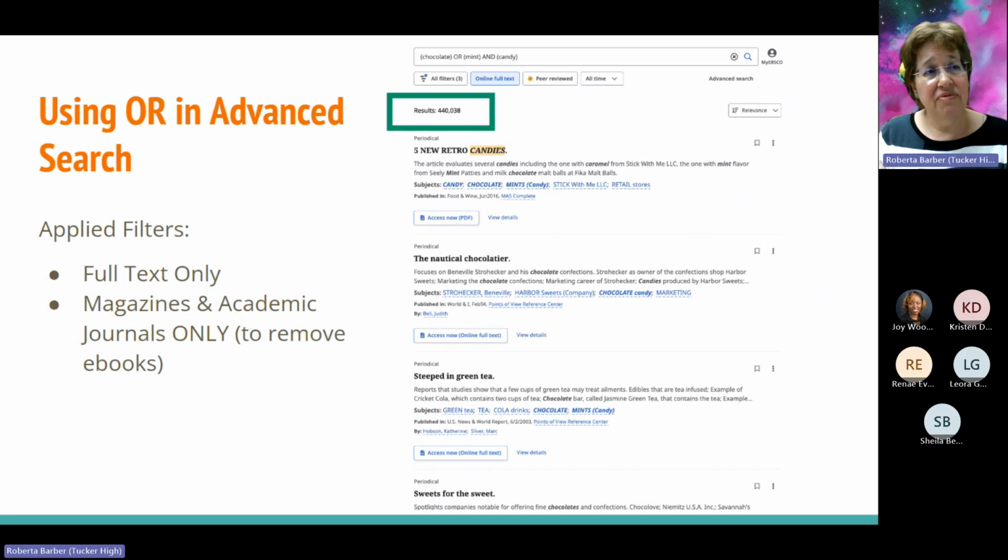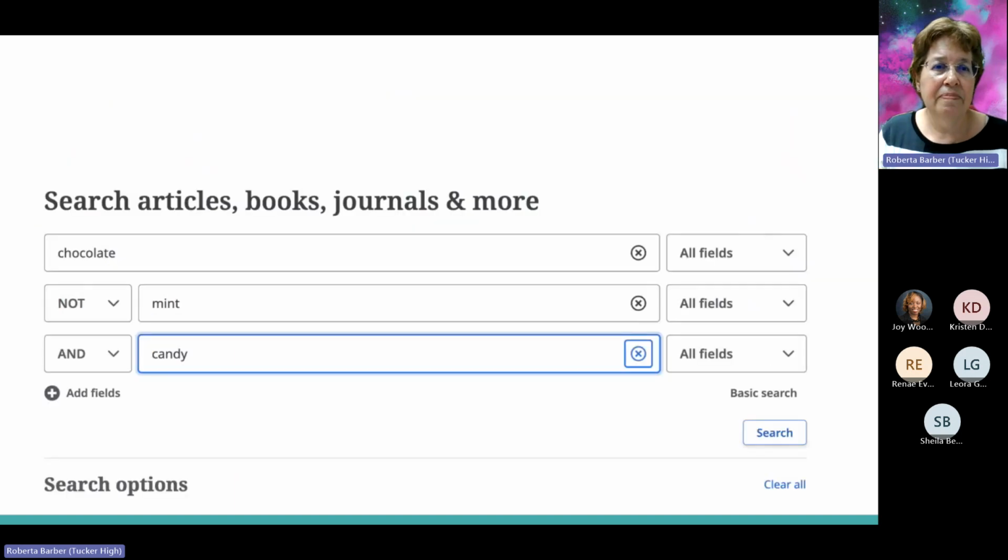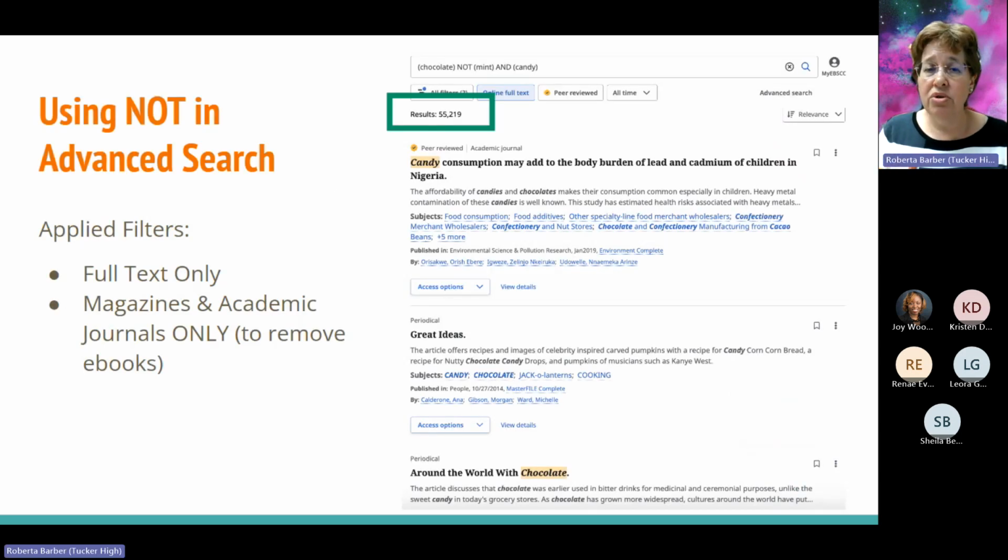All right. Suddenly, because I've taken everything chocolate that's candy and everything mint that's candy, I've got everything. I have 440,000 results. It's huge. It's a big difference because I'm expanding. The or makes it a much bigger grouping. The and brings it down tight. So now we'll go back to my example of getting rid of the mint, and I'll say chocolate, not mint, and candy. Again, I want it to be chocolate and candy, but not mint. You'll notice the results now are down to 55,000 from the 440,000, right?